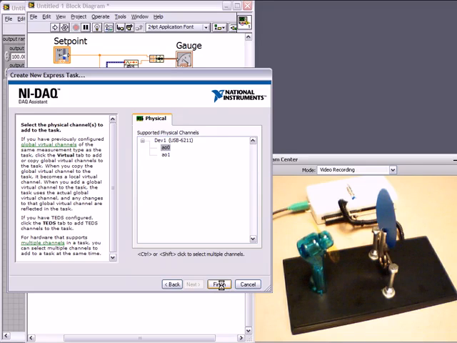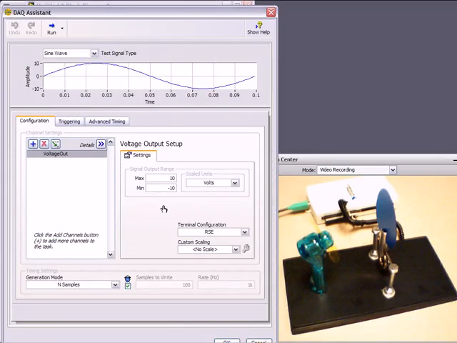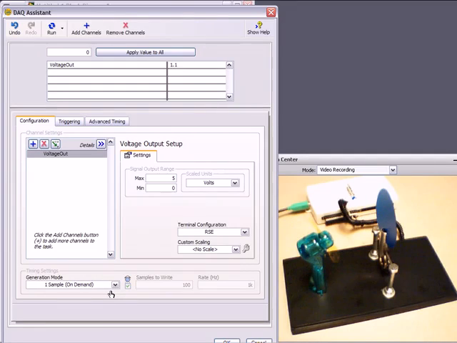We'll click Finish, and once again it'll ask us the same thing. So for the output to my fan, it can only take 0 to 5 volts, so we'll change that. And once again, I only want one sample on demand. And that's about it. Nothing else that we need to do.